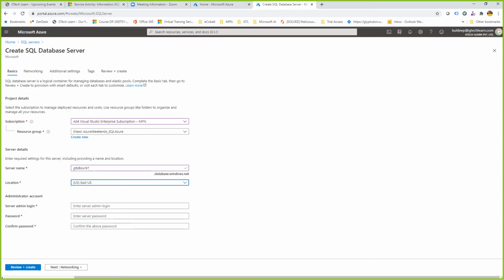An important thing is the location where I'm going to deploy that. So I'm choosing the nearest location here. Let it be East US. And then, what is going to be my SQL Server login? I'm specifying a username and a password here, making sure they meet the required parameters.